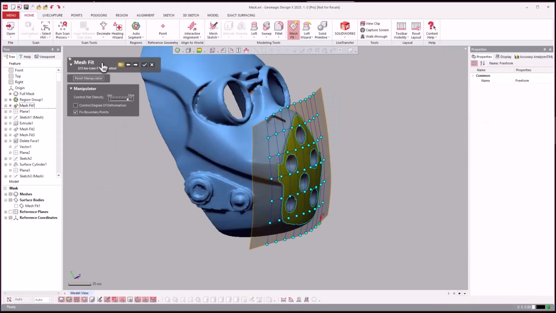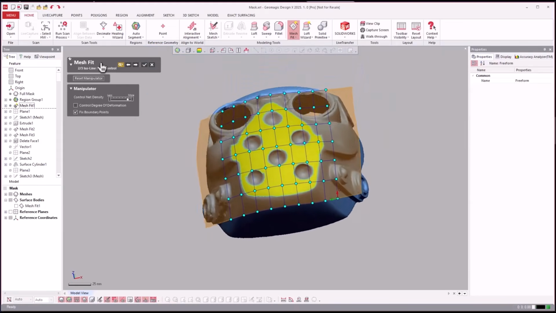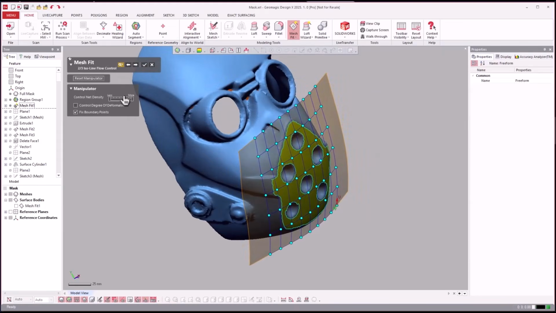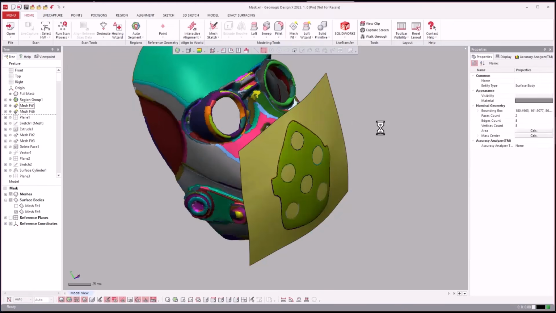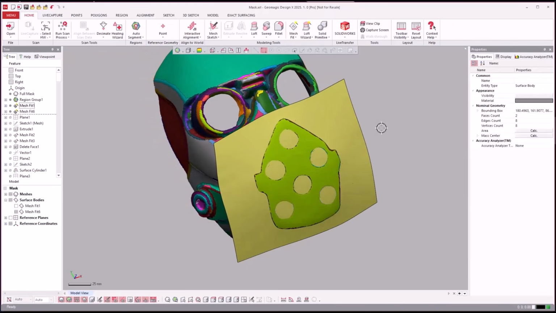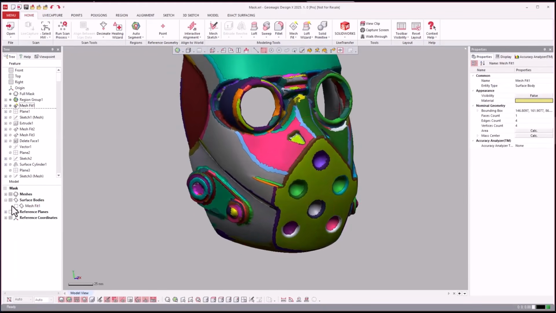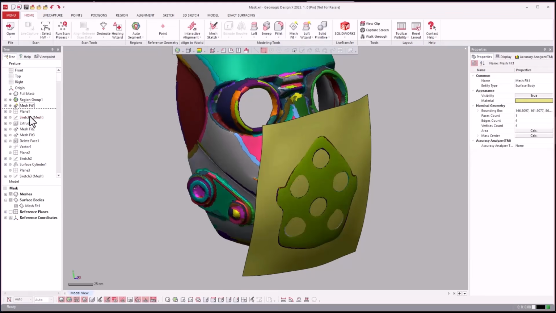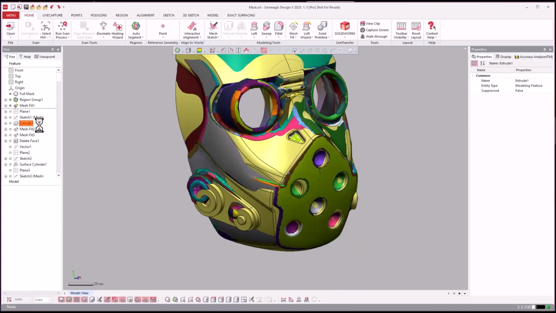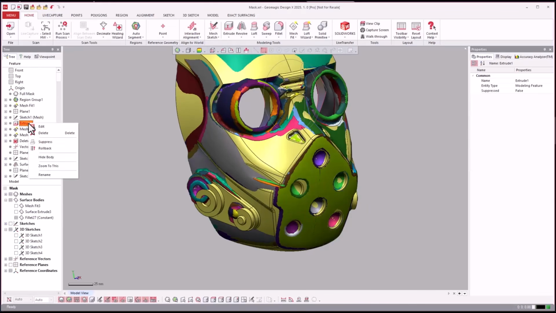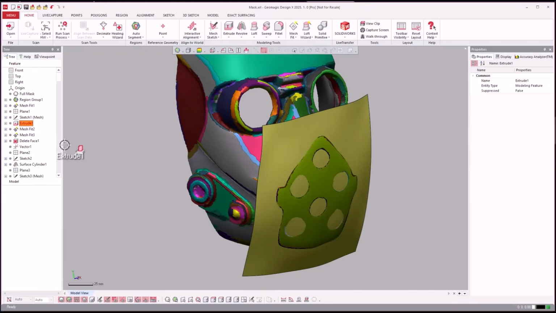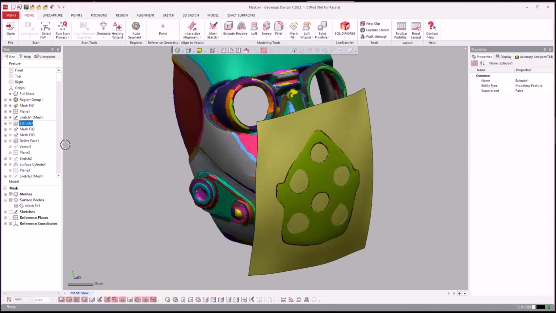And we hit next. You see that? And then you have the ability to adjust the control net density, some other tolerances and things like that. And then you can create a new one. So you see it was very quick to be able to create that mesh fit. And did I just click roll to end? So we'll just roll back again. Roll back there. There we go.